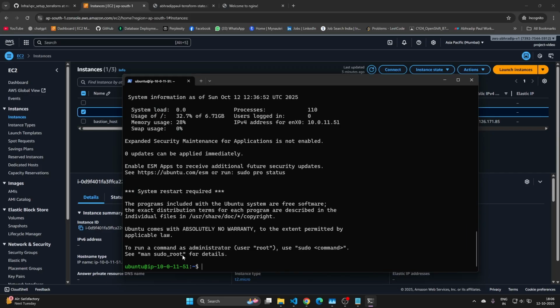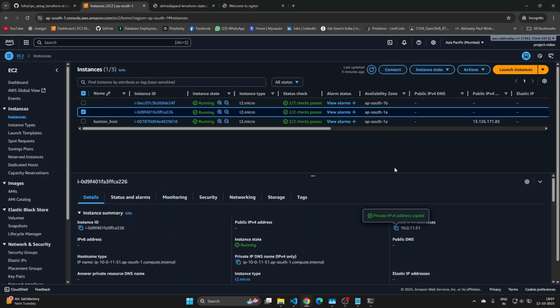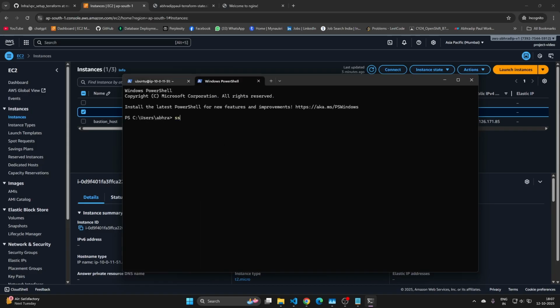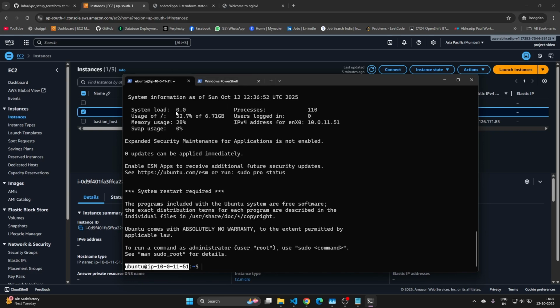So I can access this instance, but using this IP I cannot do SSH. If I try SSH, root, not root, even so this is not possible. Using the Bastion host, this is only possible.